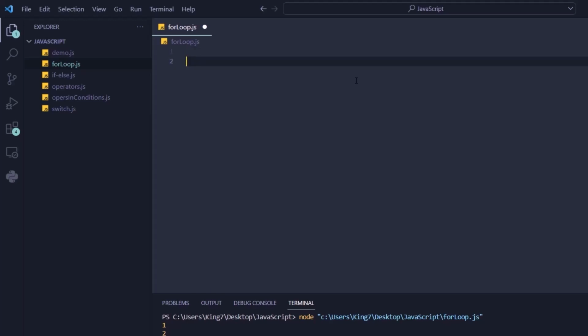To use the for loop, we have to fulfill 3 basic conditions. We have the for keyword followed by round brackets, and within these round brackets we need to set up 3 different types of statements, and all of these statements are separated by a semicolon. So let's talk about the first statement. The first statement is known as the initialization statement.